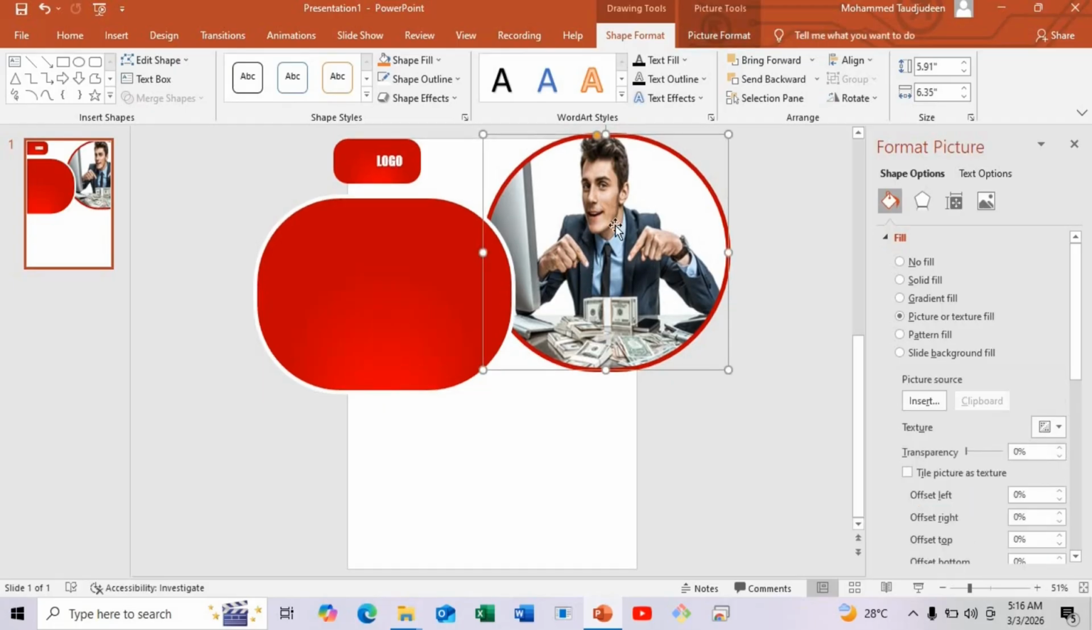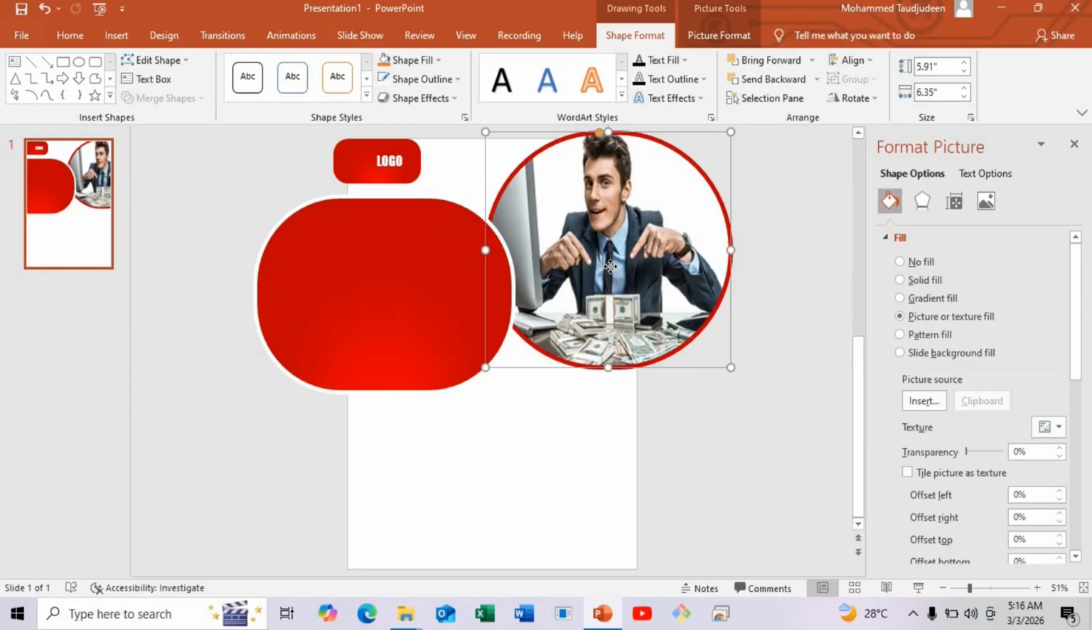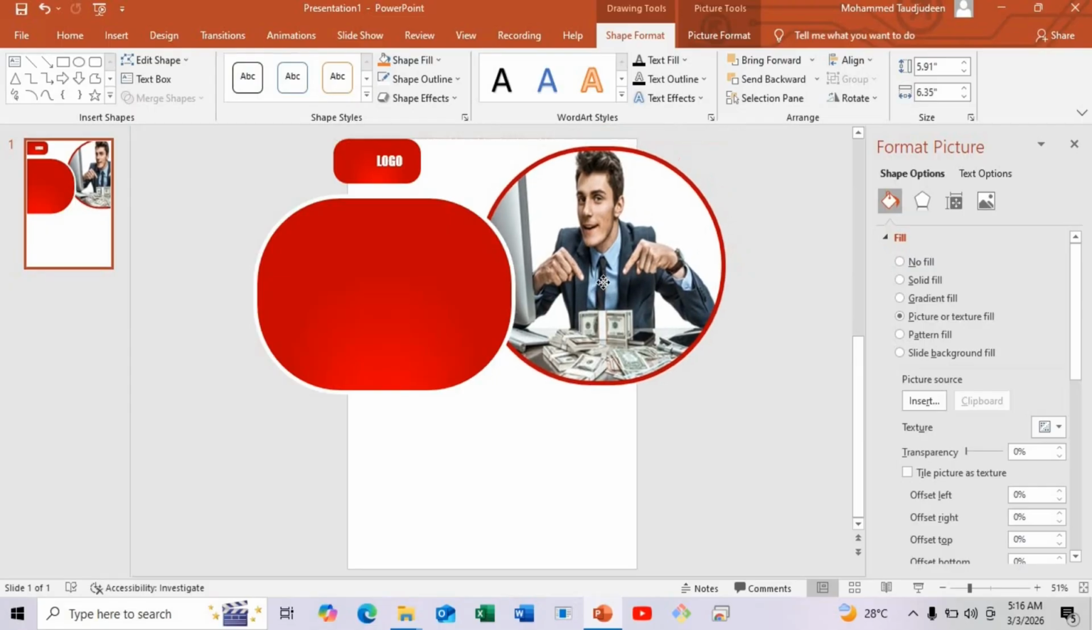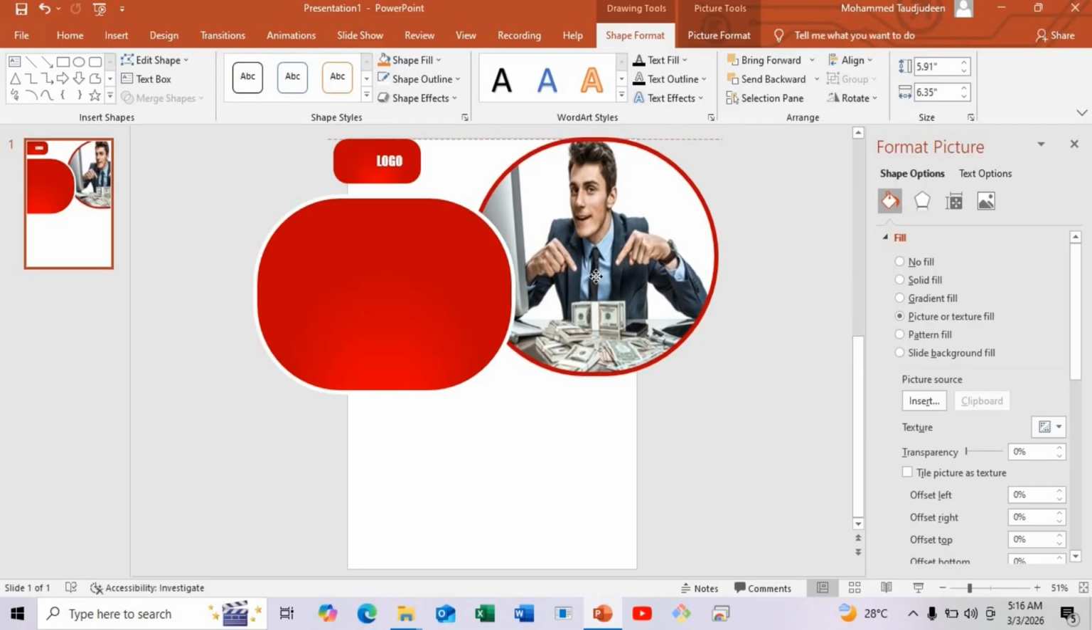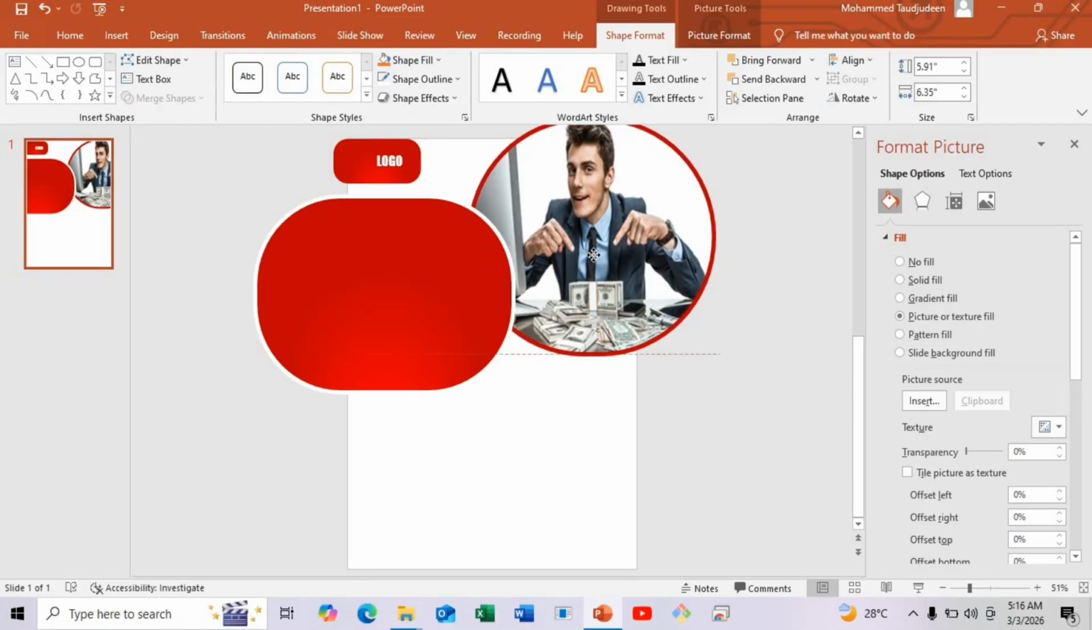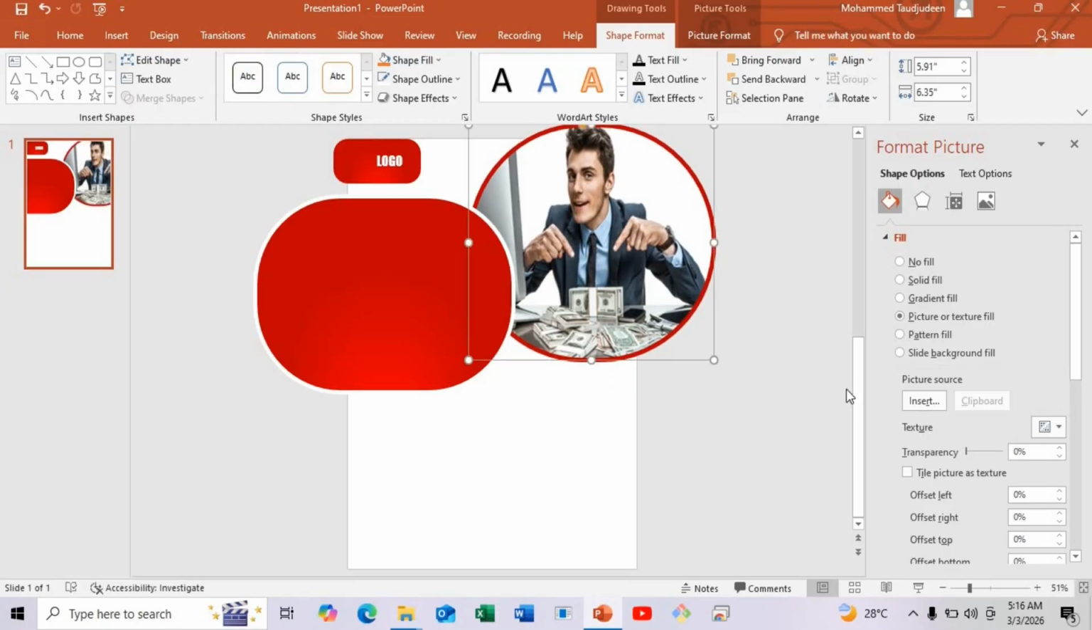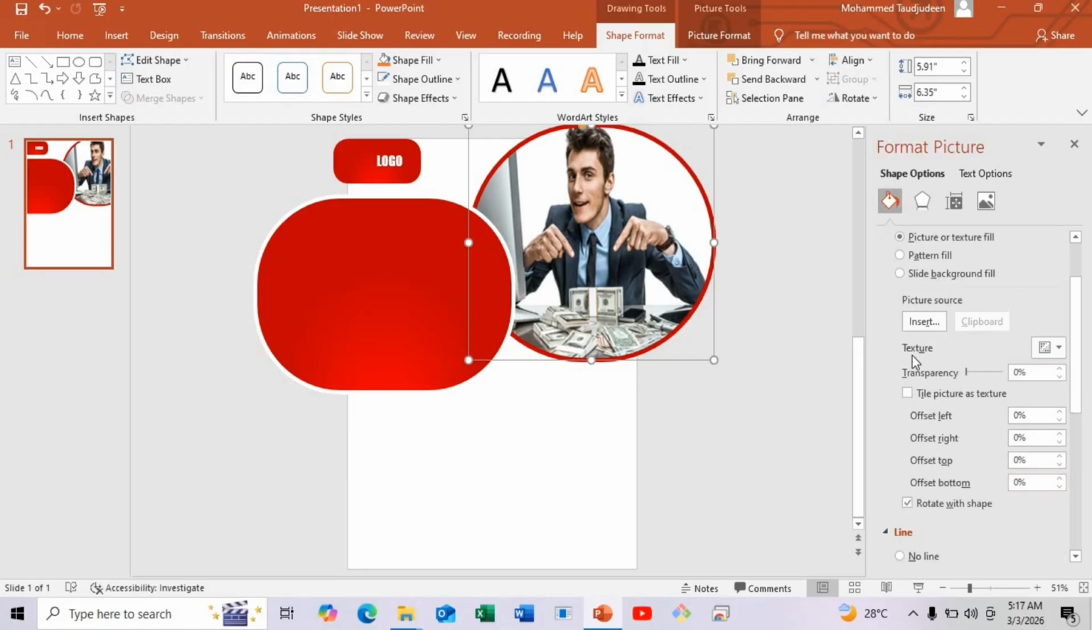Alright, so observe one thing about our picture. You see that it's moving out of the page. So to bring parts of it inside of our poster or our page, when the shape is selected like this, you simply have to come to the bottom side, where you have something that we call offsets.